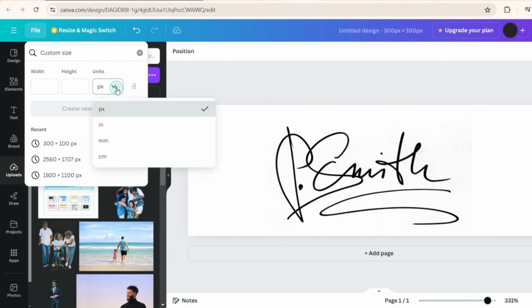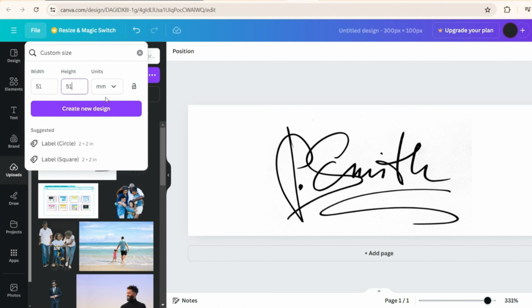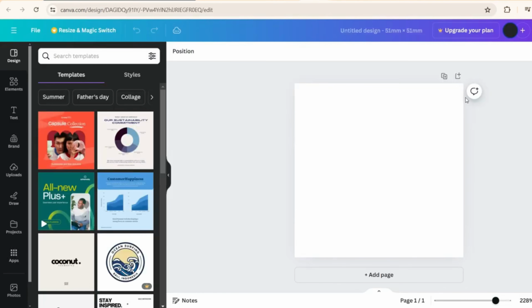So we come here, and in unit we can make it mm or inch. If it is in inch, 2 inch by 2 inch. If it is in mm, you make it mm, which is 51 by 51. So once you do this, mm, create design, and now this is the size in which we have to get photos.